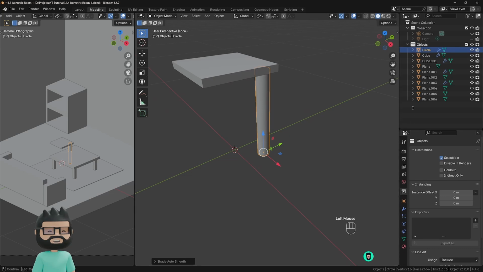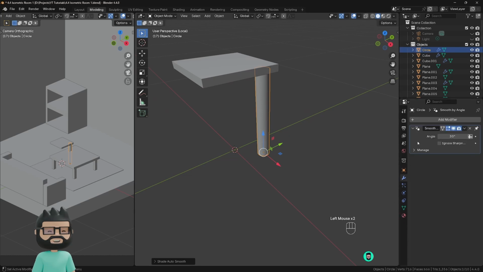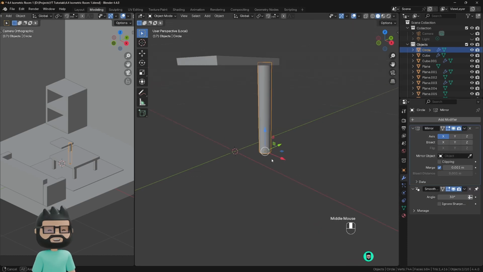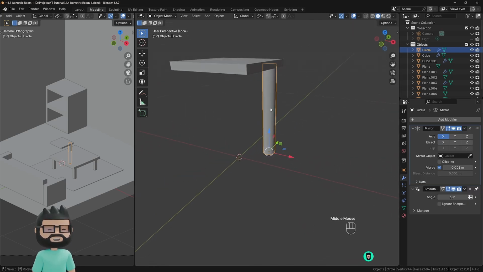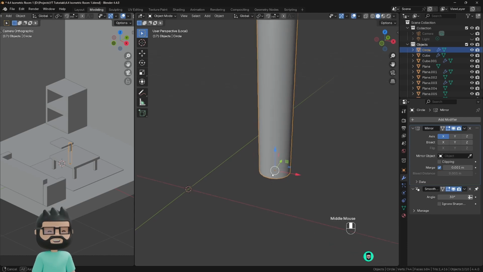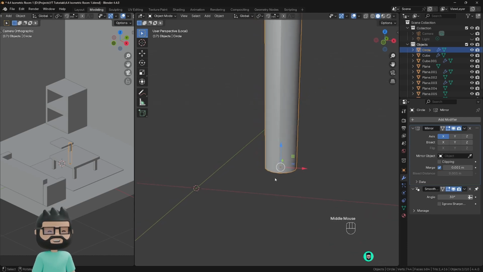Now let's add a mirror modifier to it. Go into the modifiers, add modifier, generate and mirror modifier. Now you will notice that nothing worked, but you can see a slight line here. It is mirroring on the x-axis, but it's mirroring around the center point of the object, so we cannot see anything.